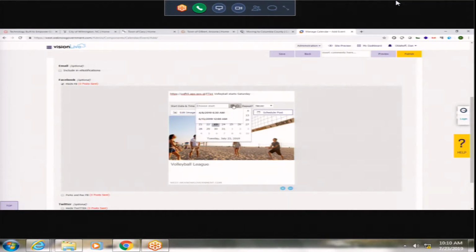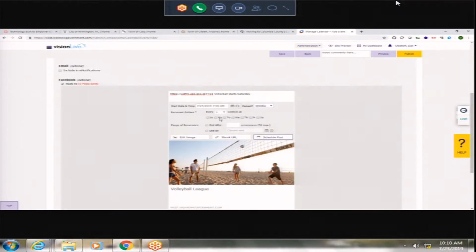So I can say I want this post to go out on July 24th. I want it to go out at 7 a.m. as everybody's driving into work and on their Facebook. I can repeat this. I can do it weekly if I wanted to, so I could have the same exact post go out Monday, Wednesday, Friday for a number of occurrences prior to the event. So I could say 3 weeks before the event, I want this post to start going out every Monday, Wednesday, Friday until the event date starts.